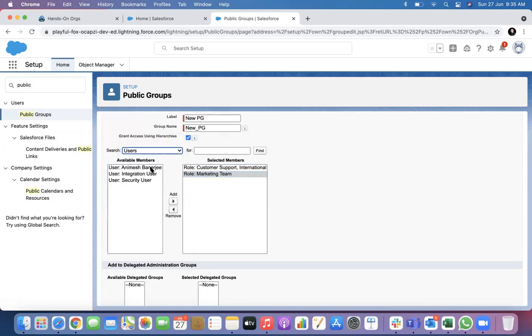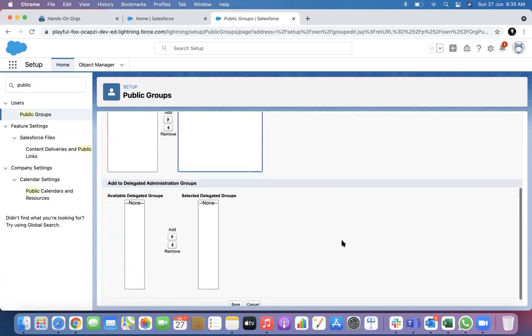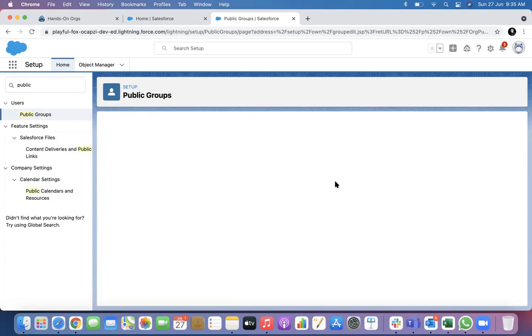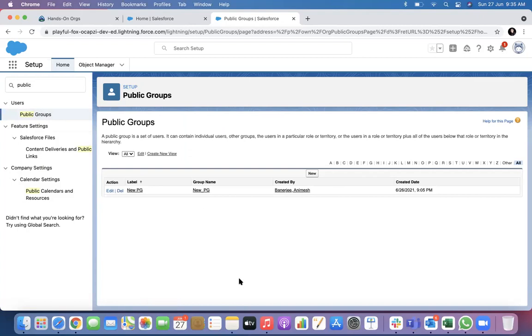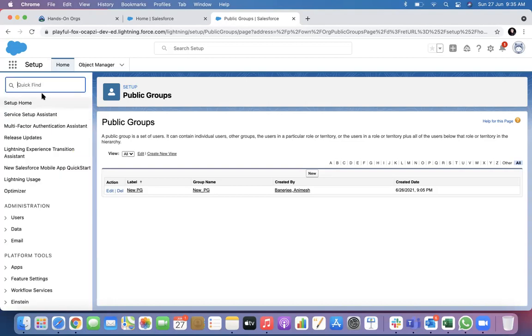You see, I can choose individuals. Based on that, you can create a public group, which can be a combination of other public groups, roles, or users. It's a group of users, that is it. Public groups or roles can be utilized for automatic sharing. We'll see how that works.